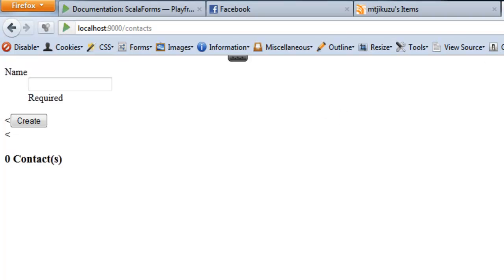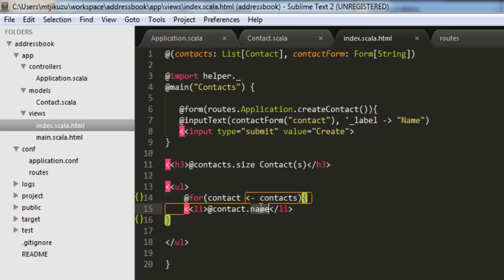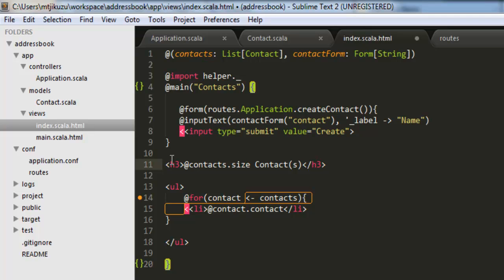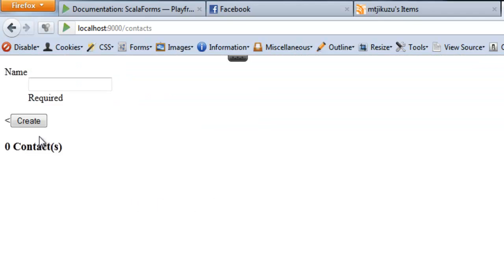If I refresh this again, oops, it's not name. The variable name that I gave it is, I think, contact, not name. So that's why I'm getting an error. And I always do these double things here, it's my keyboard. Let's refresh this again, and we got our name. Let's take Johnny Walker. Let's just call it Johnny, and you can see it's actually added in.